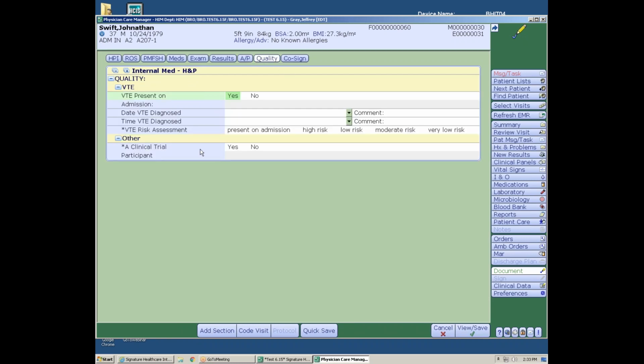Answer my quality metrics. And if I'm an attending, I would not need a cosigner. If I'm a resident or a nurse practitioner or PA, I would need a cosignature, which will be placed at the time of signing the document. You would not need to click here.